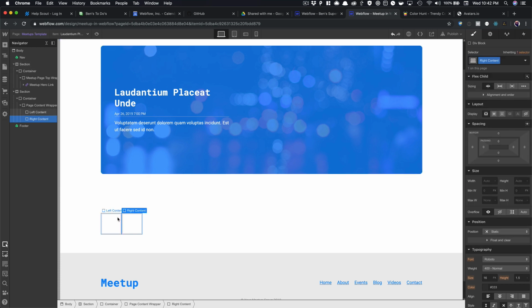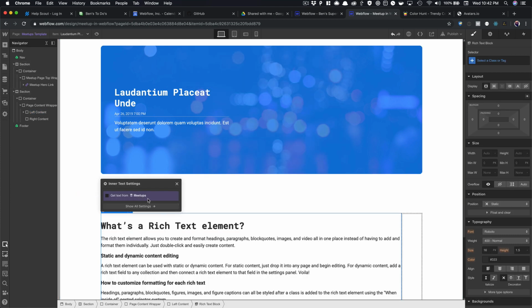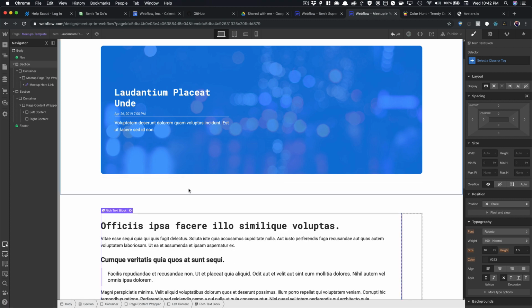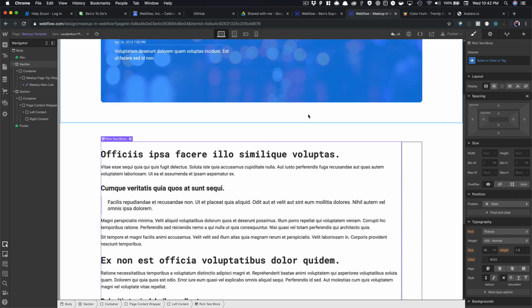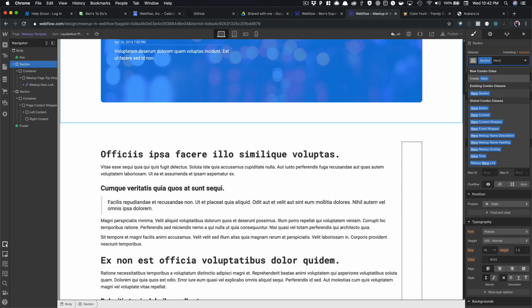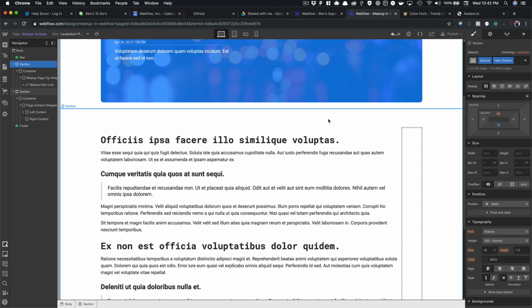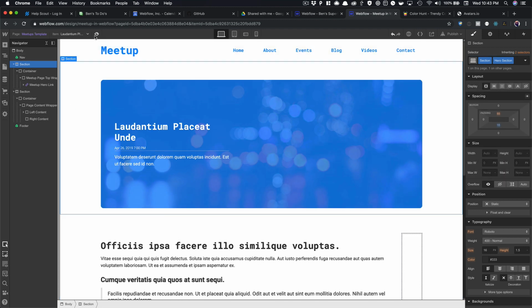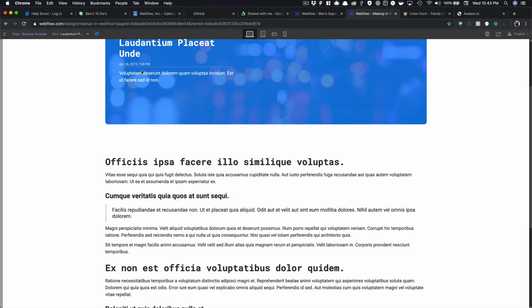Okay, and then here we want to put in like a rich text block, get text from the description of the meetup. So now we're pulling this in. In fact, we'll do hero. Okay, pull that gap down just a little bit. Okay, so this is really cool.